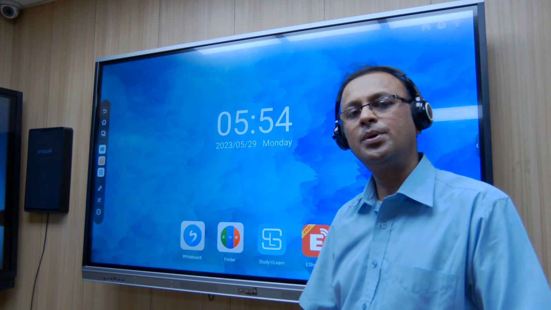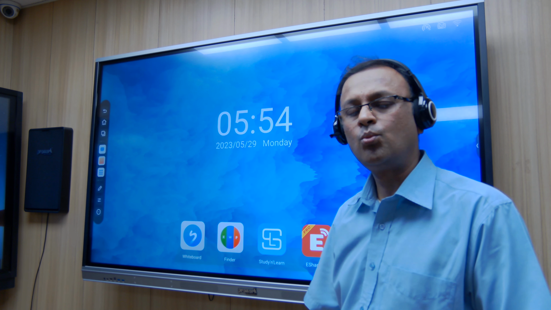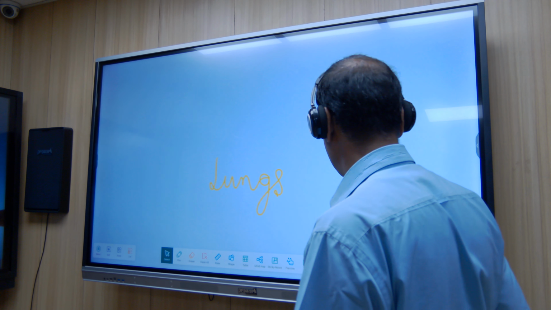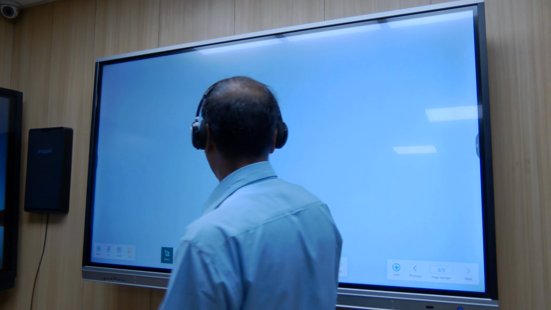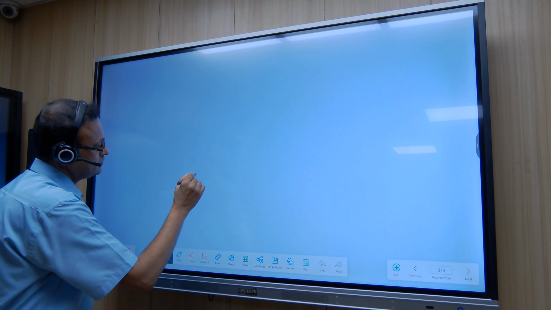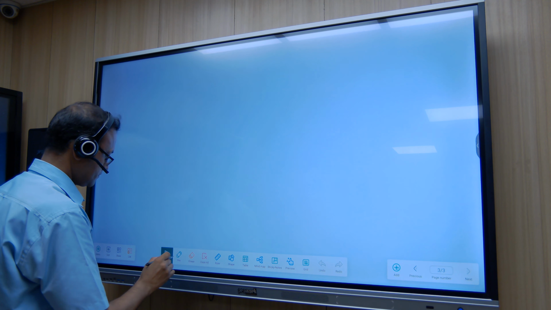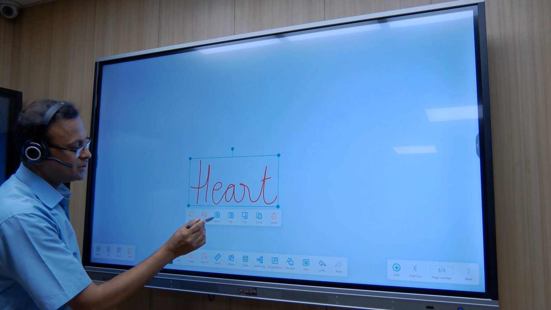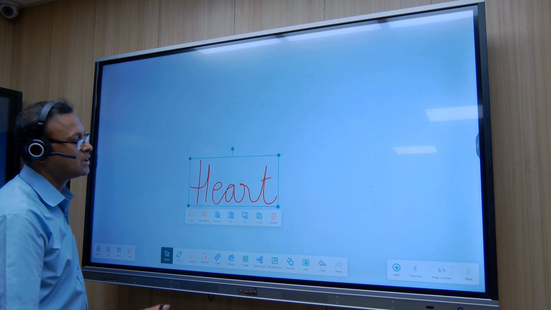Today we will learn how we can search for a word on the net while we are using our interactive whiteboard. If you see this whiteboard icon out here, we press on this and we take a new sheet here and we write heart. We need to select this word and search, press the search button out here.